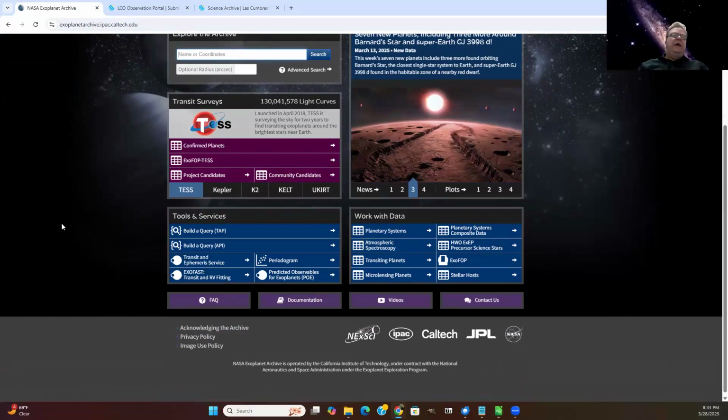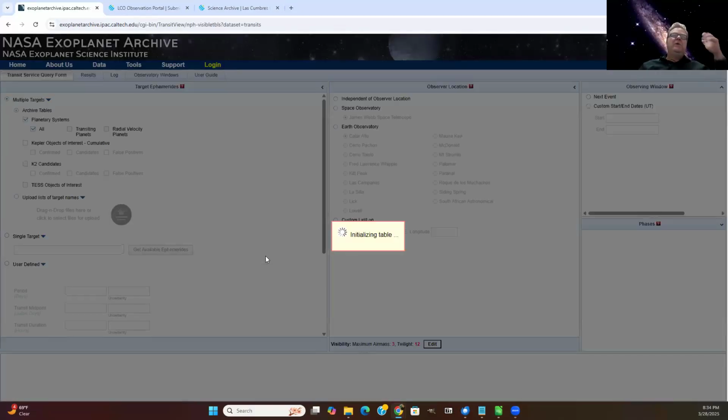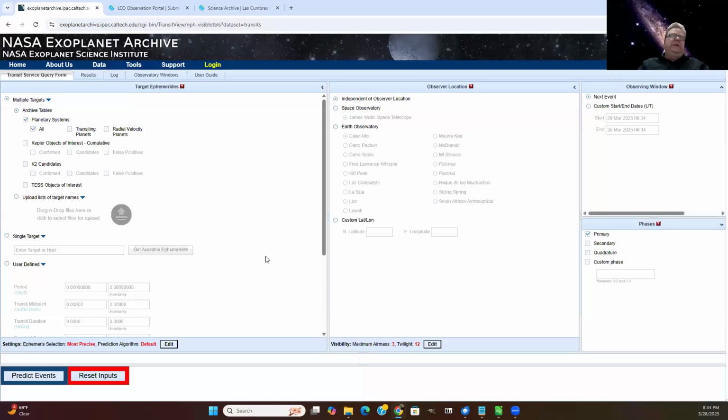Okay, great. And so we want to go to the transit and ephemeris service. Now, when we're looking at exoplanet transits, I'm pretty sure that you all know that you have to observe at the right time. And so you need somewhere to predict when the events are. And this is a great place. They have a huge list of exoplanet transits, and they'll just give them to you very quickly, easily.